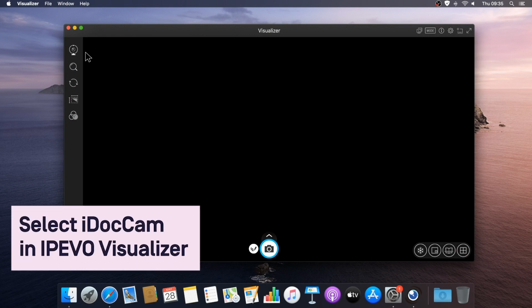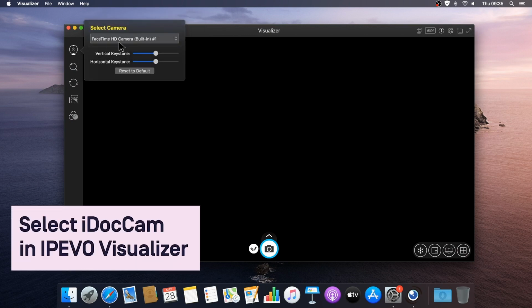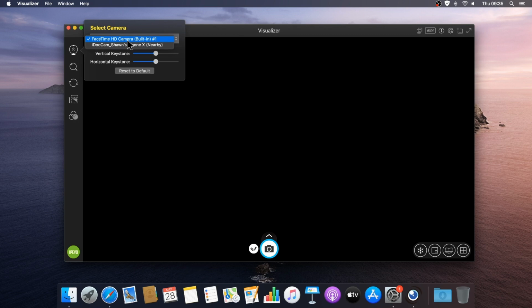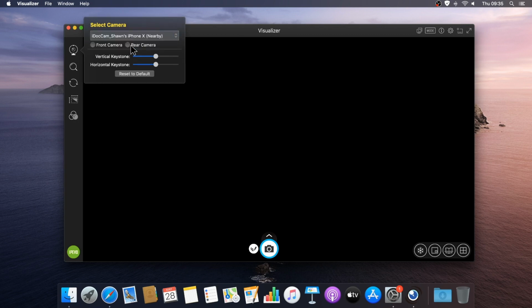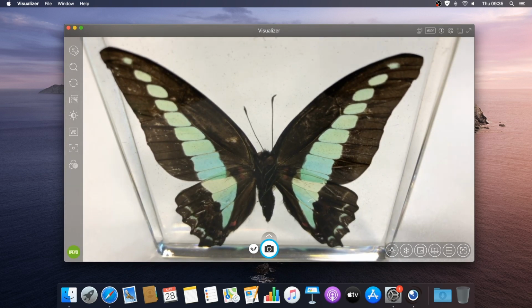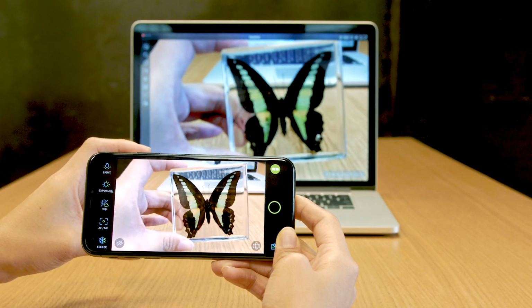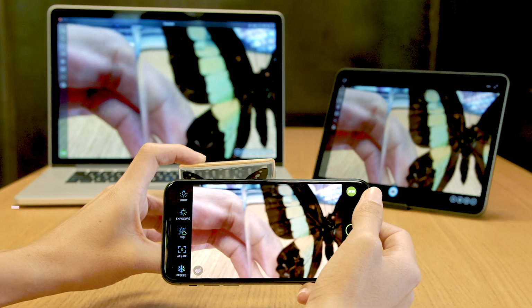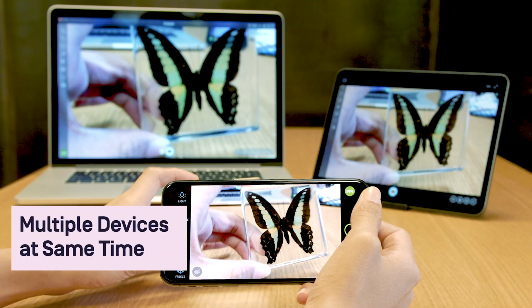In Visualizer, select Document Camera and choose iDocCam. Now you're ready to go. You can even connect to multiple devices at the same time.